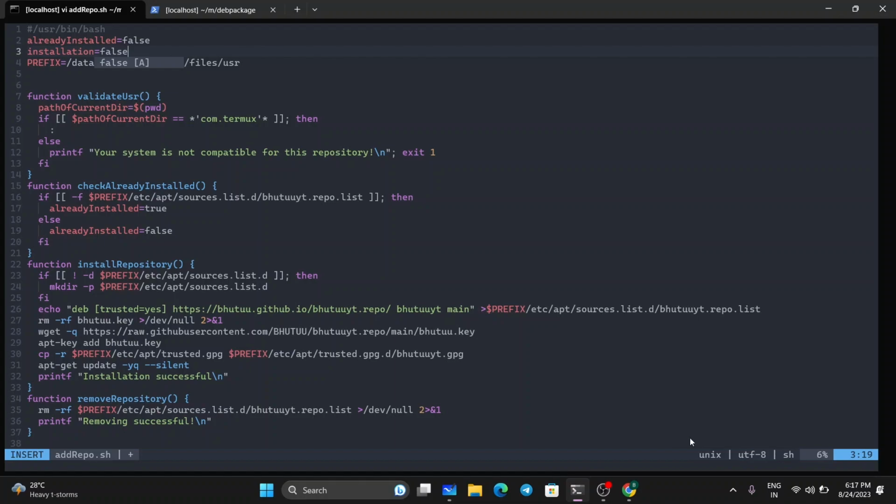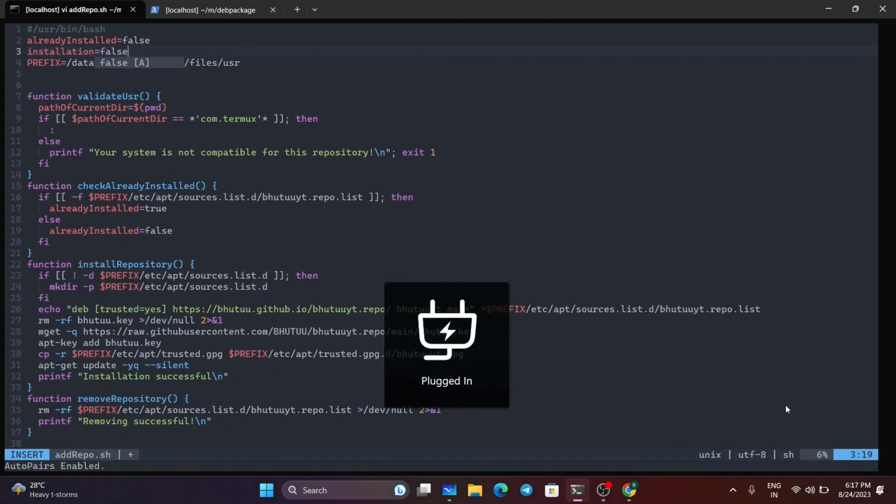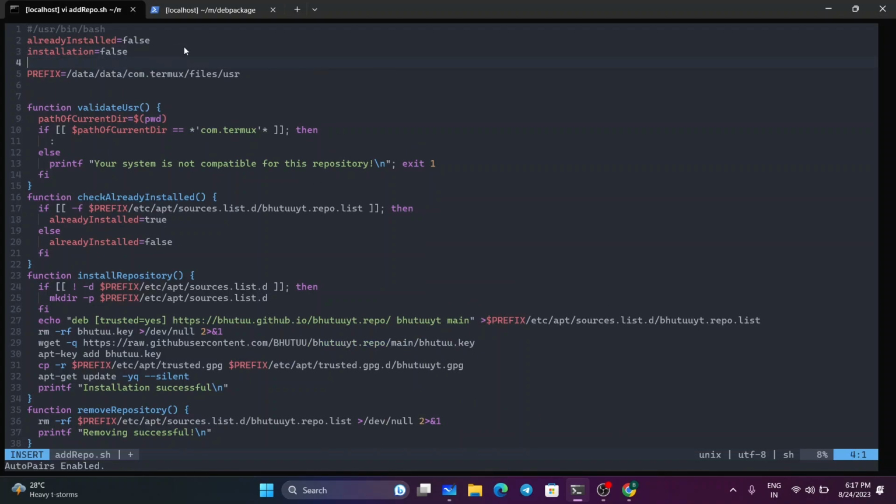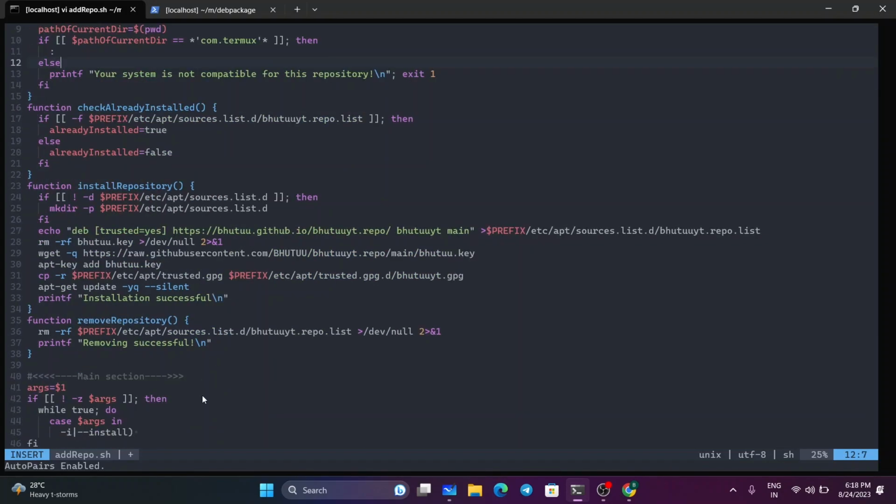Oh, let me plug in the charger. Okay, so charging mode started. Okay, now we can continue here. Installation is equal to false. Also uninstallation equal to false.